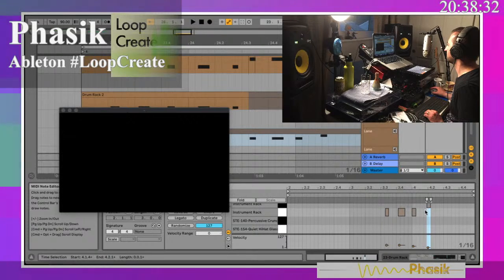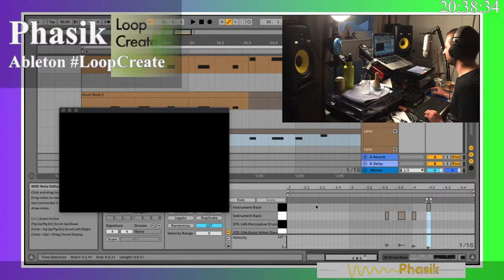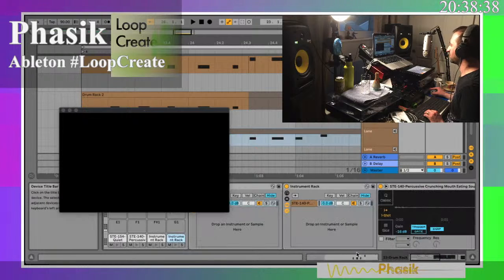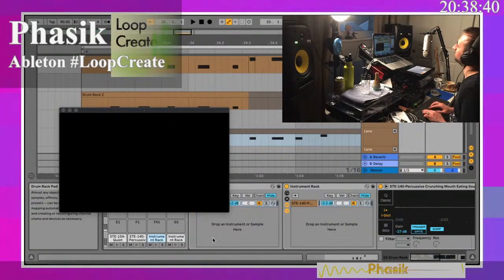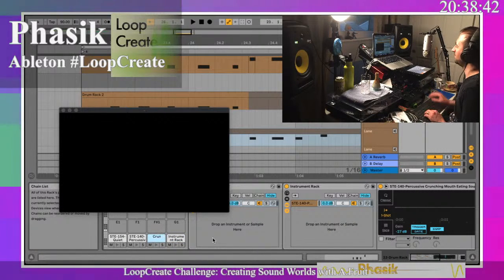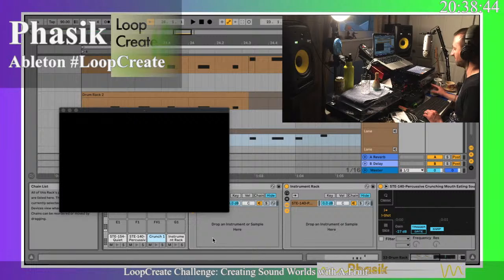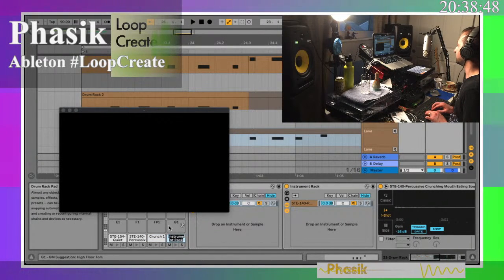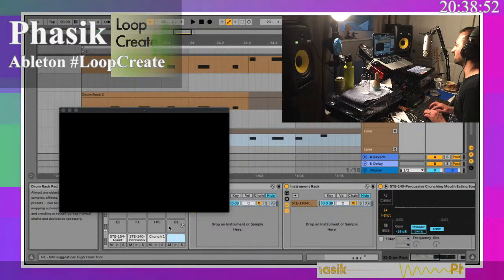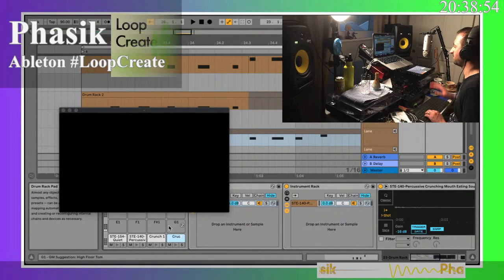Let's see. Instrument rack. Oh, they're both called instrument rack. Let's go and rename those so we know what we're talking about here. So this is crunch 1. So I'll go in and hit the drum pad, click it, and then Command R, and then you just type a name. Same as renaming a scene or a clip or anything in Ableton. Crunch 2. So there we go.